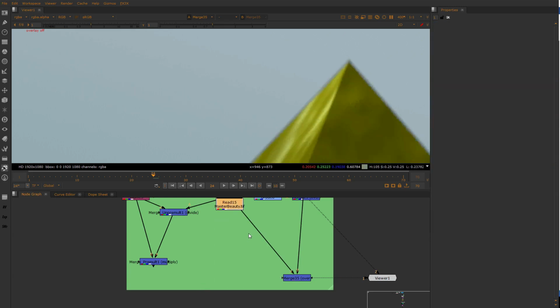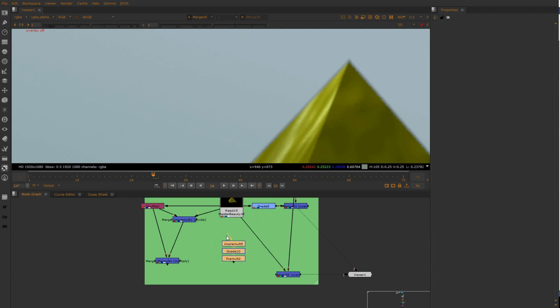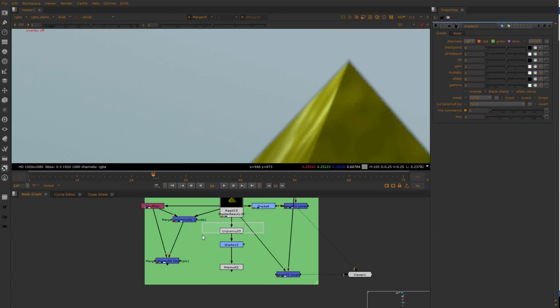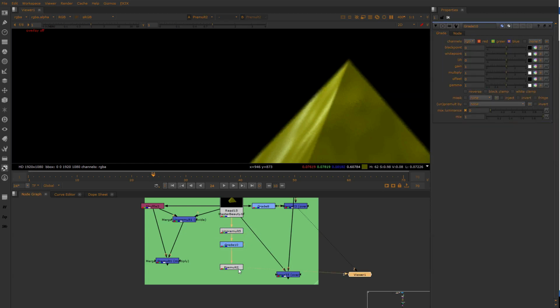So now I have created myself a simple toolset. I named it UGP toolset. Basically, it's a combination of three nodes: unpremult, grade, and premult. Whenever I want to grade something, I pipe it in, and I'm ready to go without forgetting this dreaded unpremult.